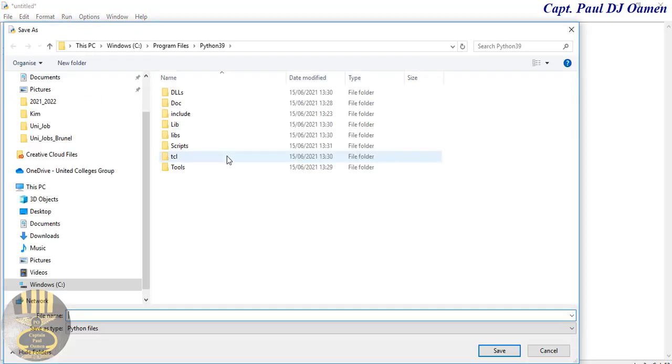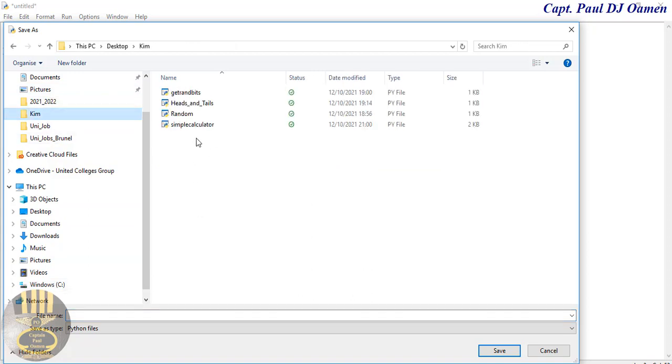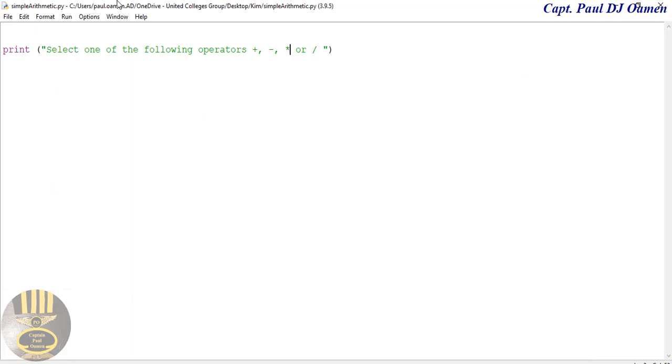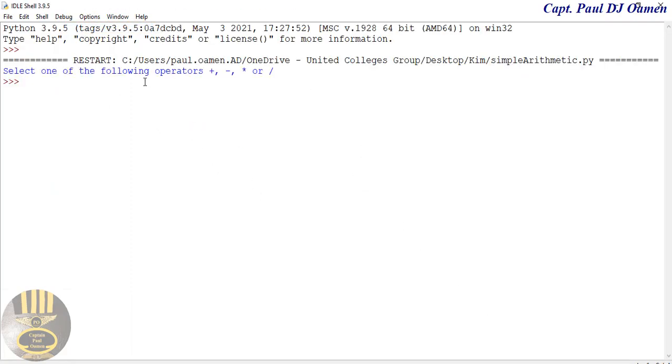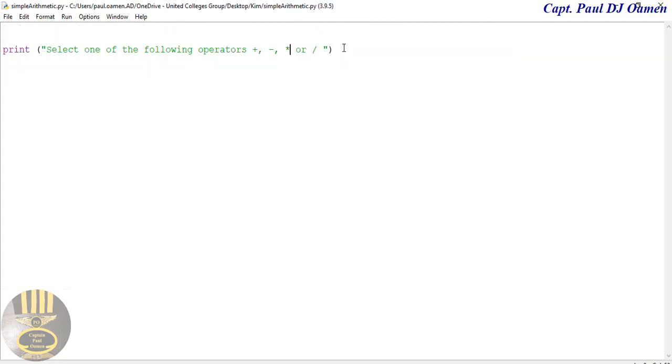So if I run, let's say, we have to save it first though. Save, and let's come in here and just call it simple arithmetic calculator. Okay, simple arithmetic, that's fine. Click on save. So if I run it now, this should pop up asking the user to select one of those. So there. So the first part of it is taken care of.